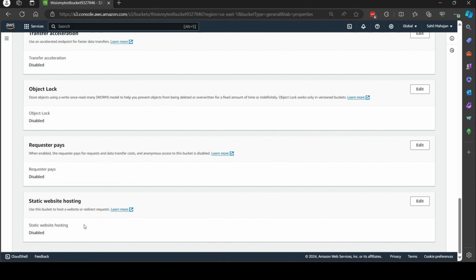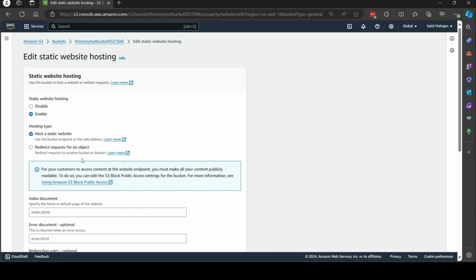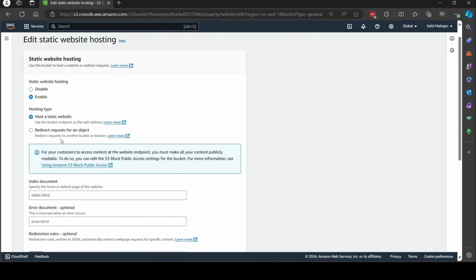If we scroll all the way down, you will see an option that says Static Website Hosting. This option is currently disabled, so we're going to click on Edit and click on Enable, and we see various options pop up. What's our hosting type? Are we hosting a static website or redirecting requests for an object? Of course, we are hosting a static website, so we're going to select that option.